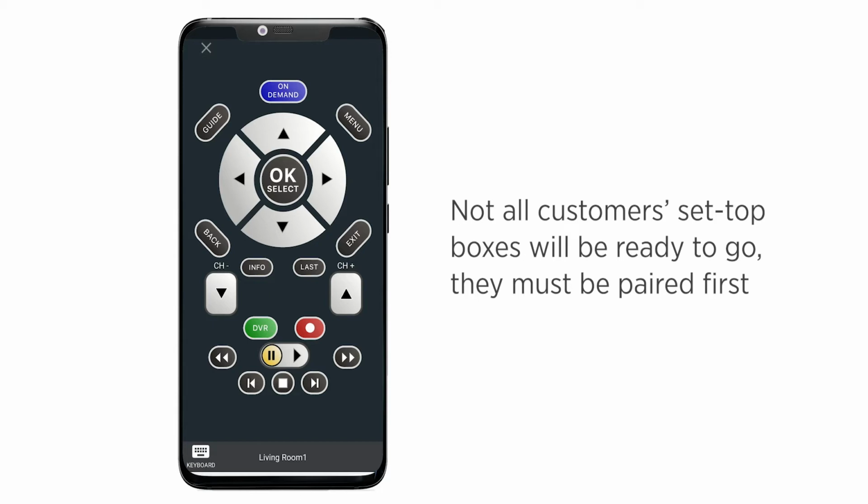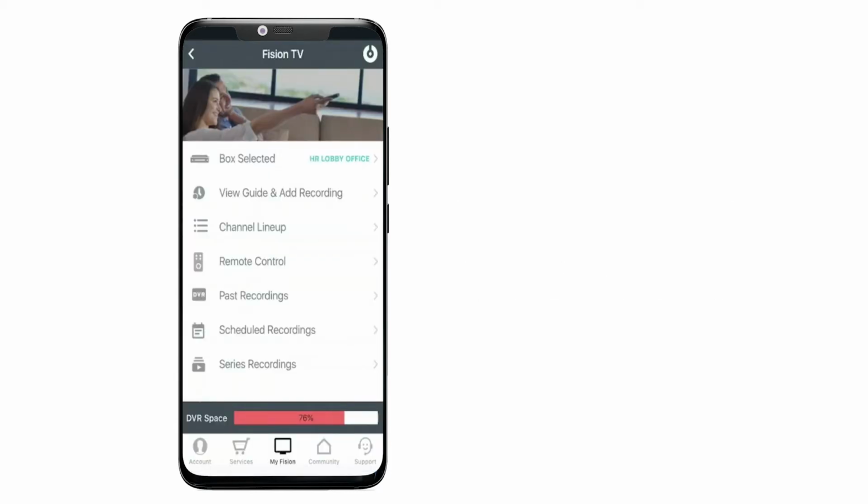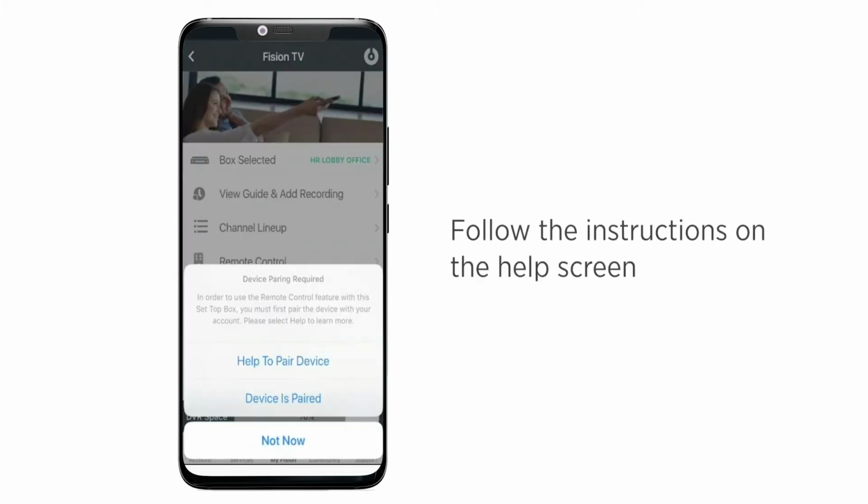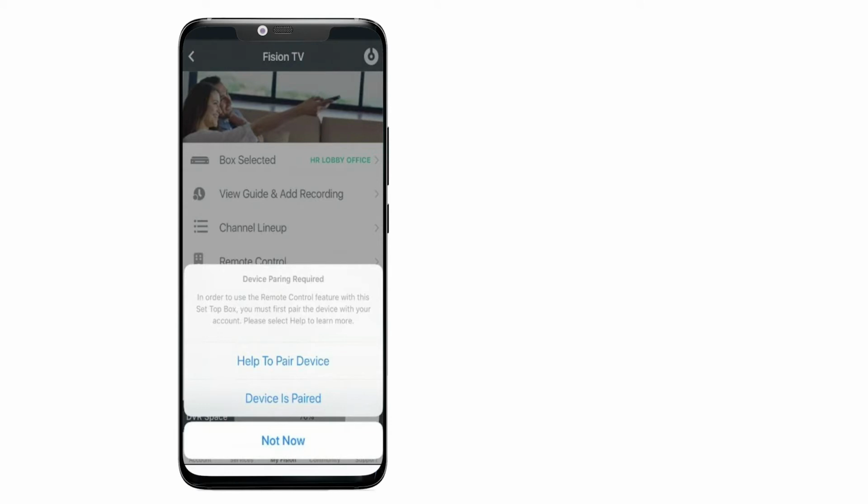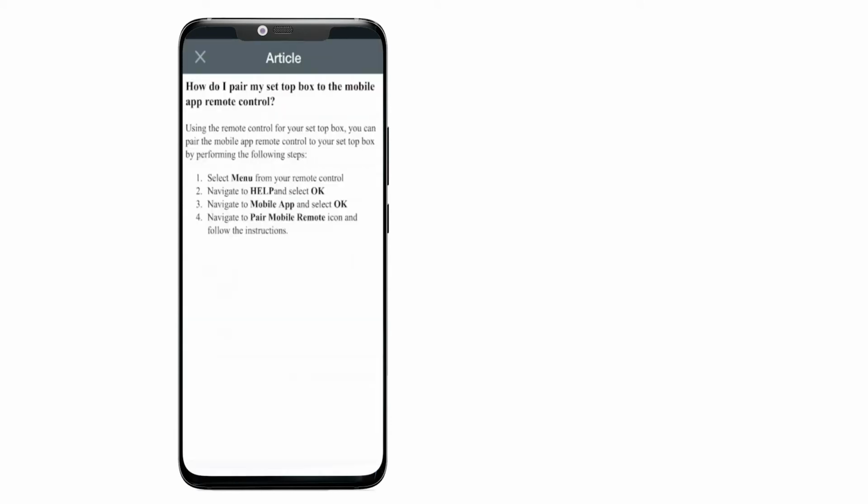Let me jump to another account so I can show you what that would look like. Alright, I've jumped over to another one of our test accounts, and you'll notice here we've got our HR Lobby Office selected. And if I tap on the remote control, you'll see here it's going to tell me that device pairing is required. The way to do that is by following the instructions on the help screen. So if I tap Help to pair the device, it's going to bring up a help article for my FAQ. And it's going to tell the user the steps that they need to walk through on their set-top box remote control to set this up.